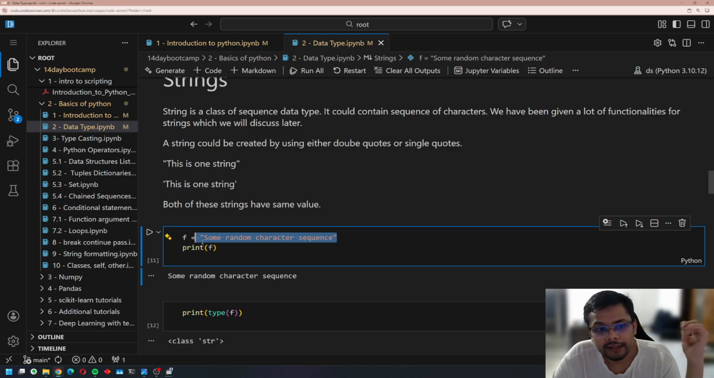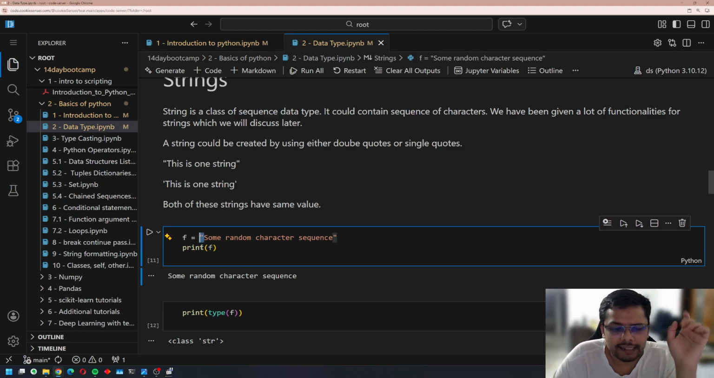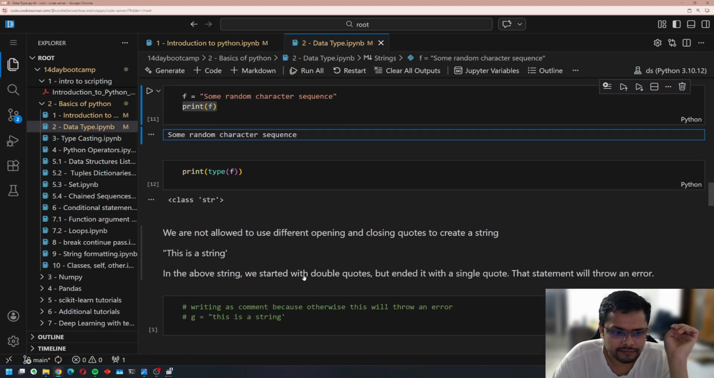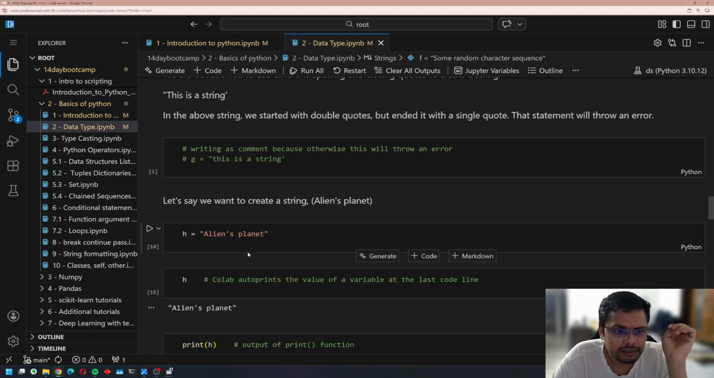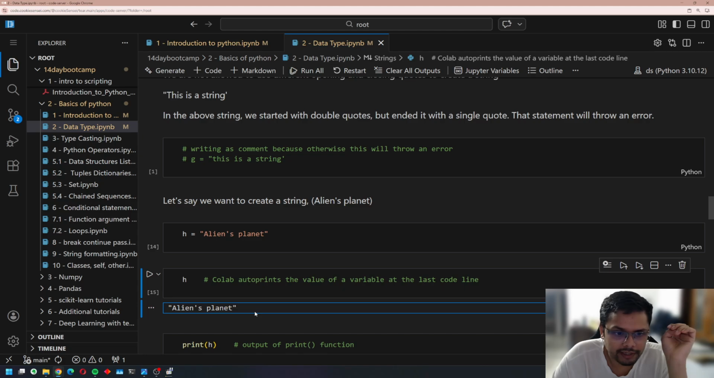That's why sentences are a sequence, words are a sequence, and basically, you can write your string with double quotes and single quotes as well. So I'm writing the string, saving it as something, and printing it. Then the entire string is getting printed. Take a look, if you have a string like h equals aliens planet, you have printed it over here.